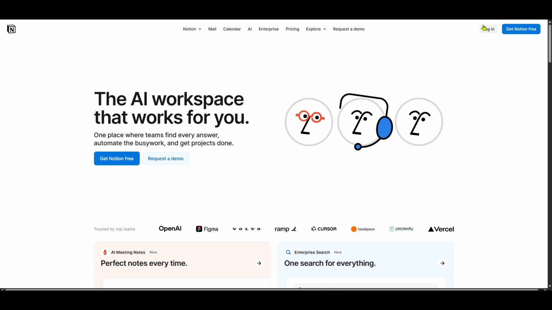Now, if you aren't already logged into Notion, go ahead and click on Log In. You will usually find this option on the top right corner of the Notion homepage. Just enter your credentials, and you'll be transported to your Notion workspace.